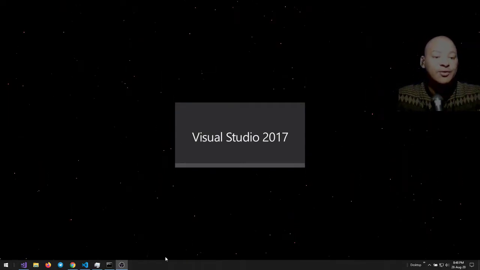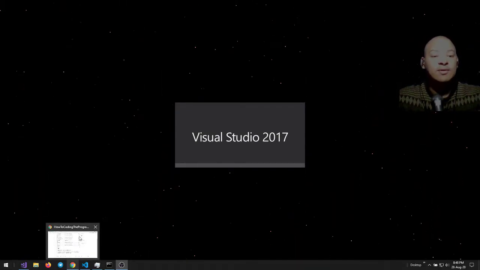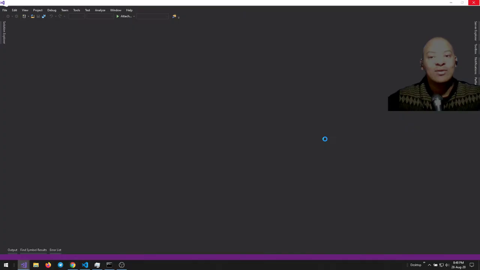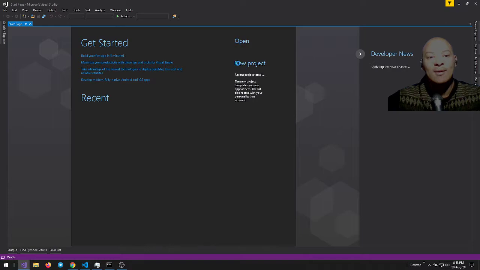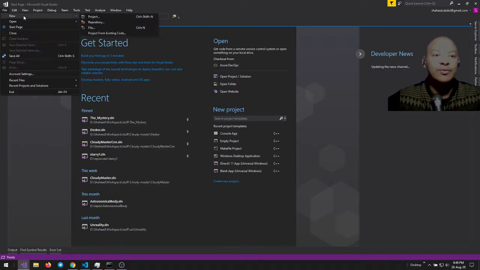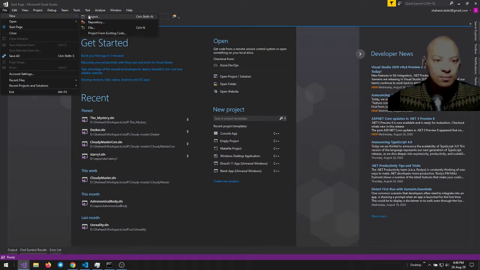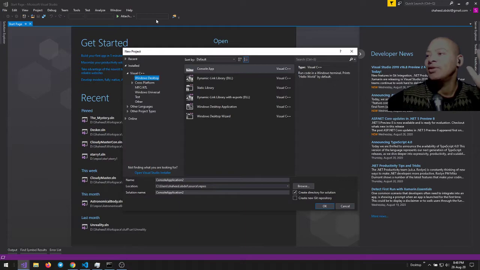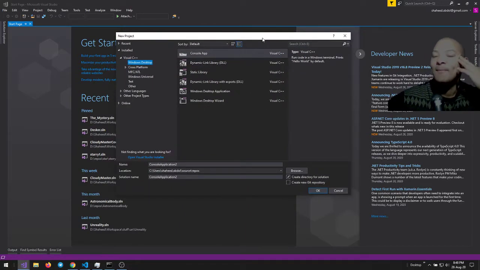Yes, I'm using Visual Studio 2017. You can go download this yourself. I need to rename that repository. Okay, so file, new project. Basically the idea is that we're going to do each and everything in every language we can get our hands on.